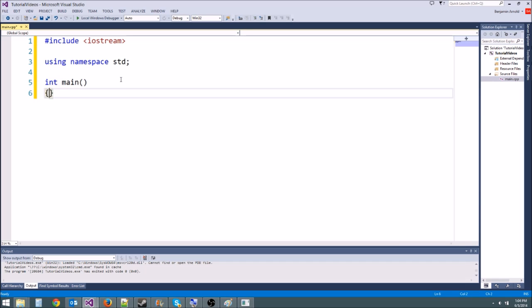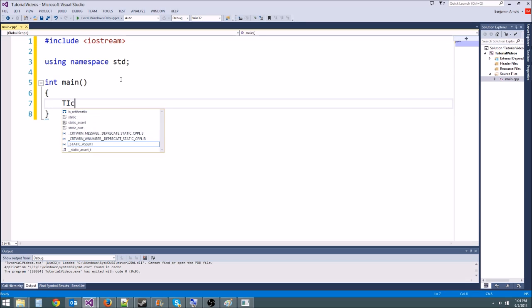Alright, so here's where all of our code is going to go. And what I'm actually going to do is use a bunch of classes. I'm going to have a class called, let's call it, Tic Tac Toe game. And this Tic Tac Toe game is going to be what actually does all the heavy lifting and does the actual Tic Tac Toe calculations and stuff. So let's make a new class.